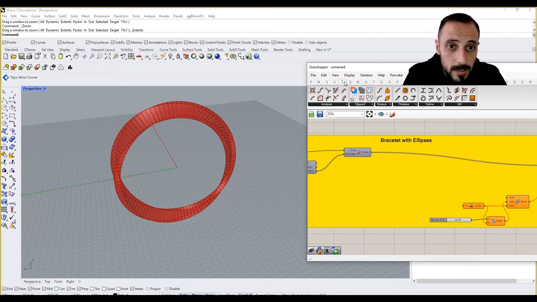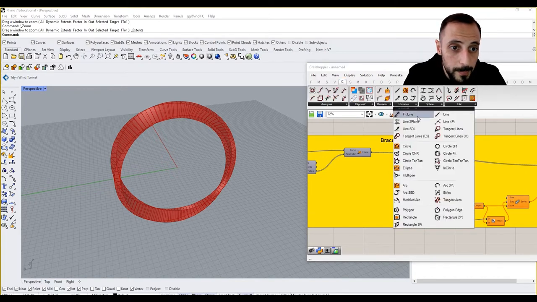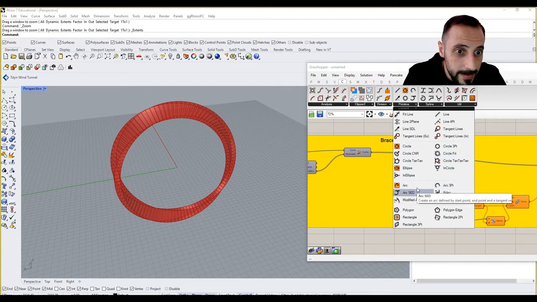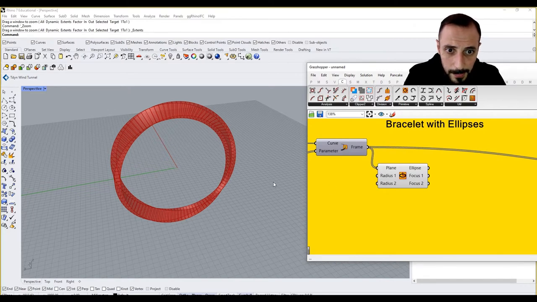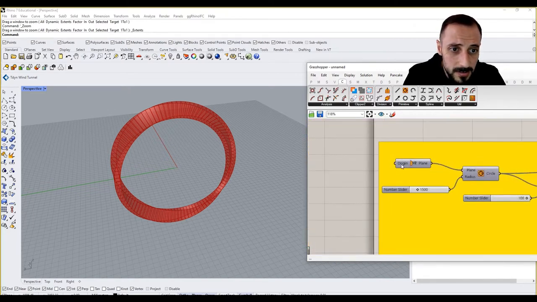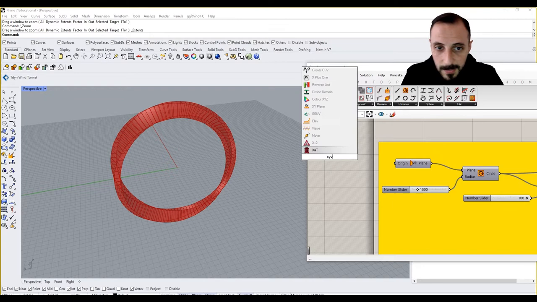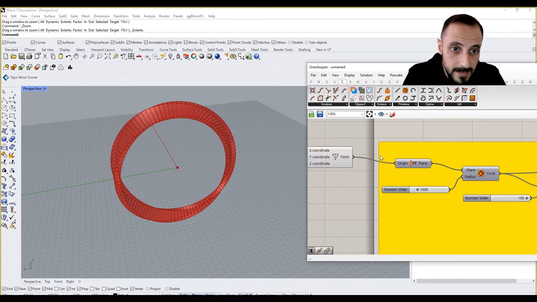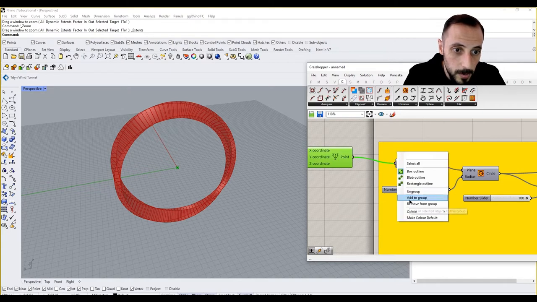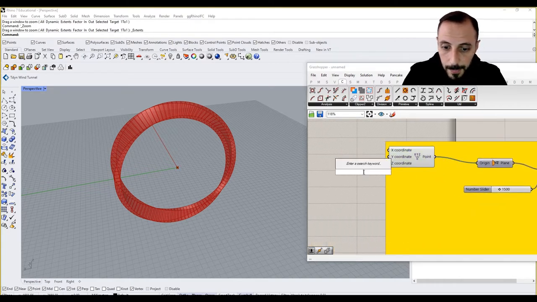So what I'll be doing, I'll be going to curve primitive, and I'll grab an ellipse. So it's going to be my plane. However, I wanted to change the origin of this point, right? So if I put an XYZ point and add this to group, let's move it up like, I don't know, 150 here.